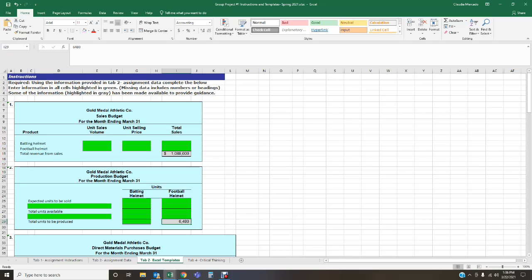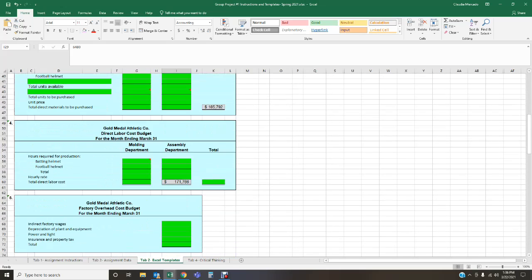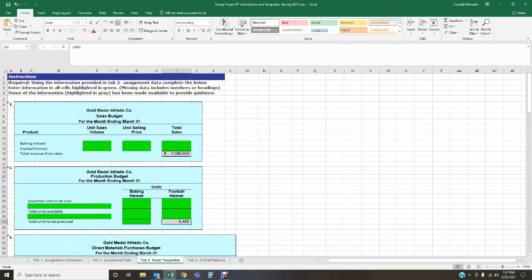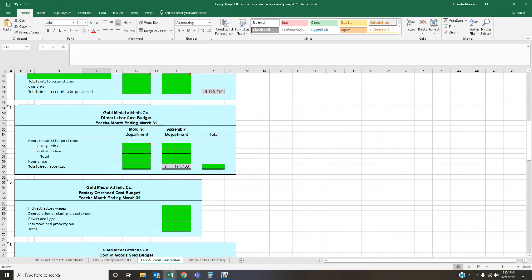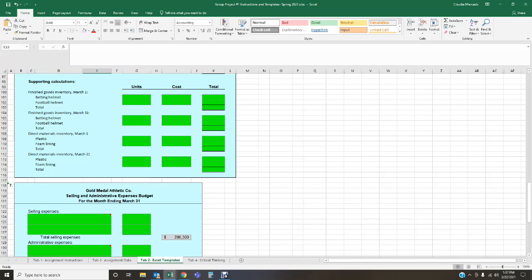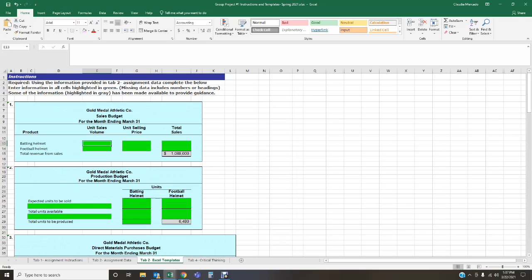So you're going to be completing the sales budget, the production budget, and so on and so forth. All of the budgets are included here. They've been set up for you. Just basically fill in the blanks. You're going to be filling in the blanks for anything that is green. Anything that is green, whether it be a title or a number, you're going to be entering it. So be very careful that you don't forget to enter all of this information in green. Okay, so these are all of the templates that you are going to be using to complete your budgets.